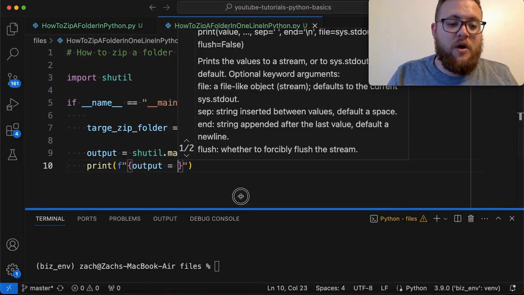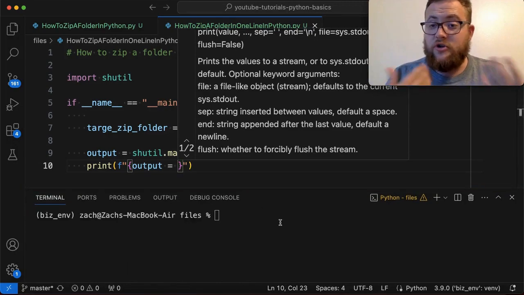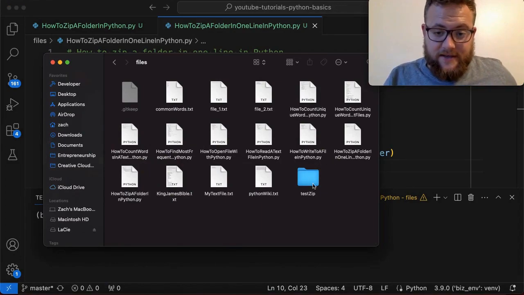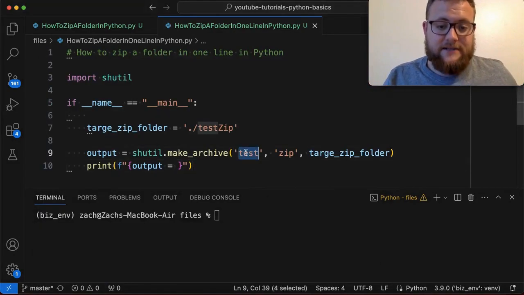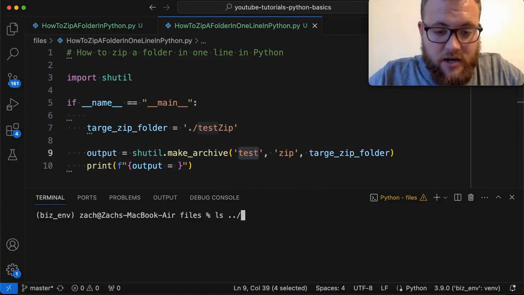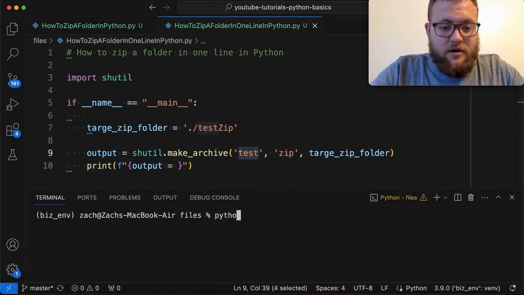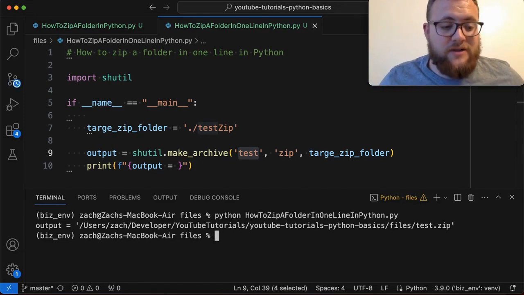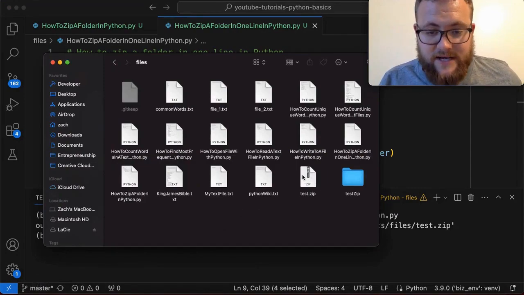So if we go ahead and run this, barring that there's no errors, it should all run. And in our folder here, we should see that this test zip gets created into a zip file named test. So we'll go ahead and run this. Python how to zip folder in one line in Python. All right, and so it says output is equal to this long path, and we see test.zip. So if we go over and check it, we see that there is a test.zip.